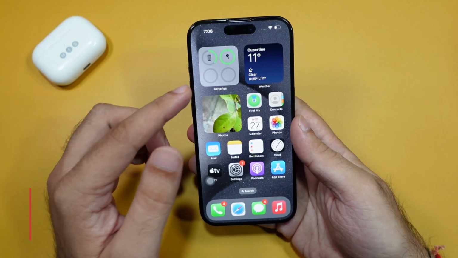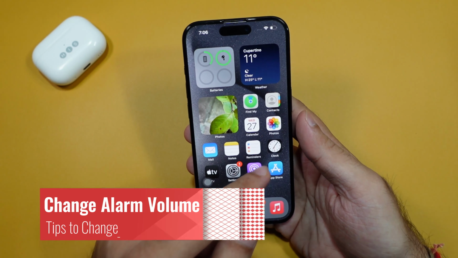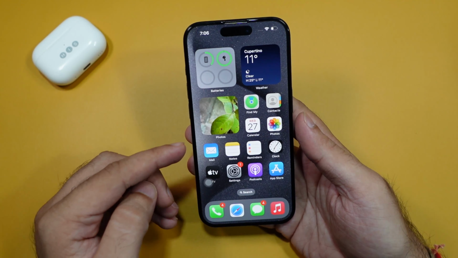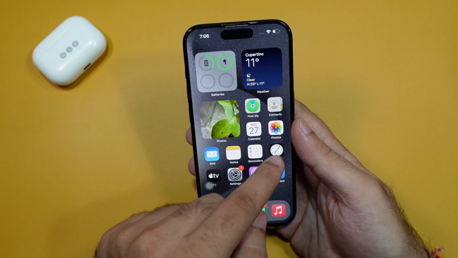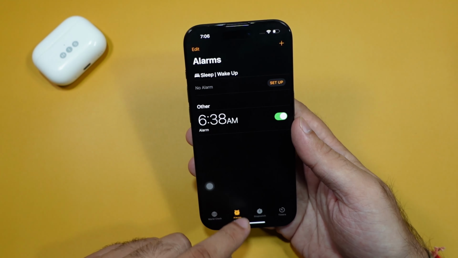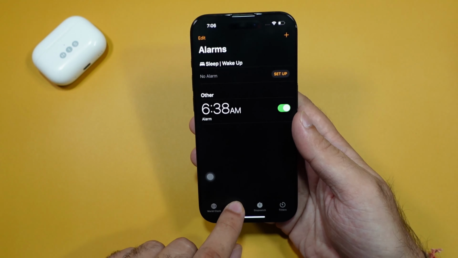In this video, I will demonstrate how to change the alarm volume on your iPhone. You can follow these simple steps performed in this video. So, first, check whether the alarm is set correctly. For that, you need to launch the Clock app on your iPhone. Then, tap on the Alarm tab at the bottom.